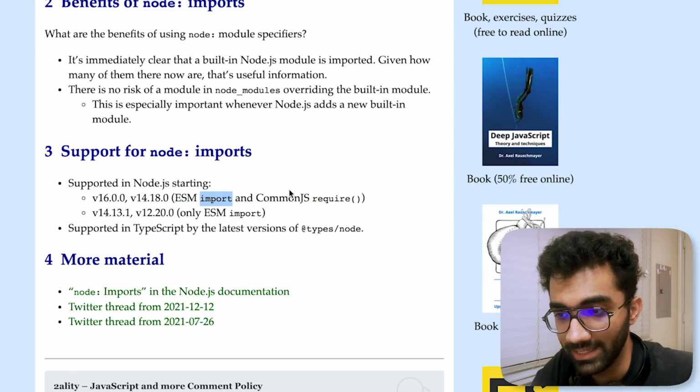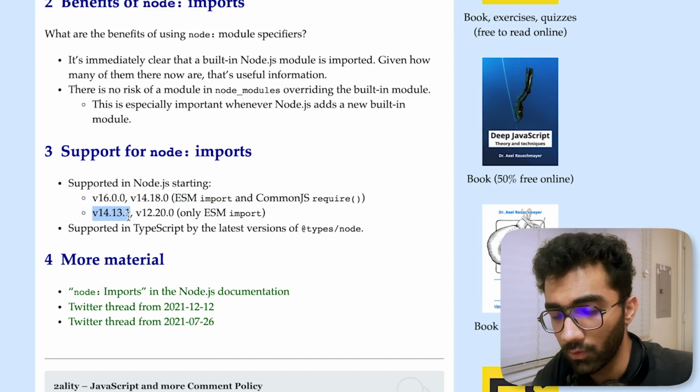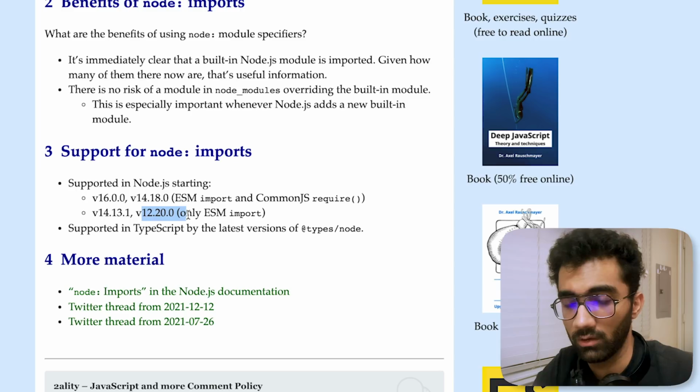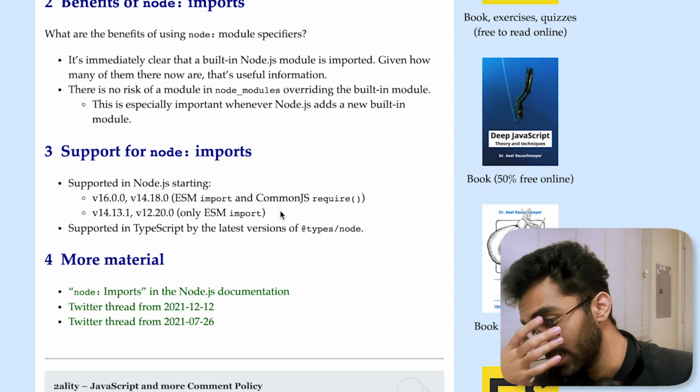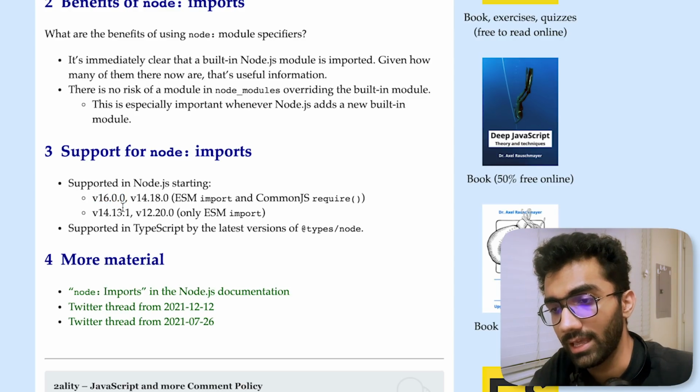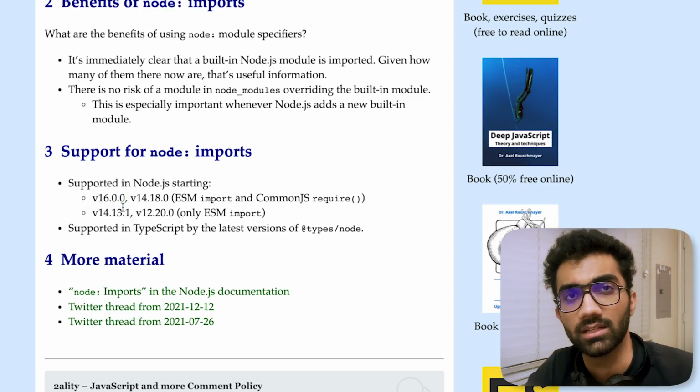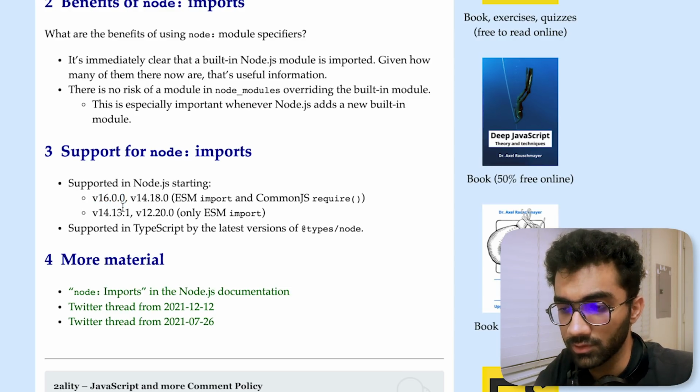ESM import and common JS require. It's 14.13.1 and 12.20 and above where it only works with ESM import. So just to be on the safer side, it's better that you are running anywhere which is above 16. That should put you in a safer spot.